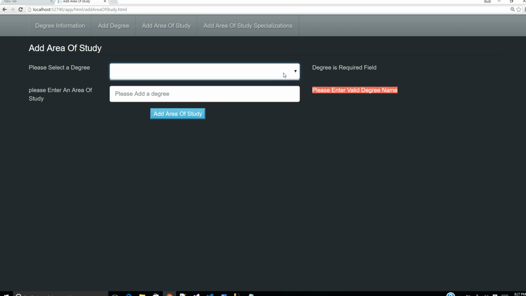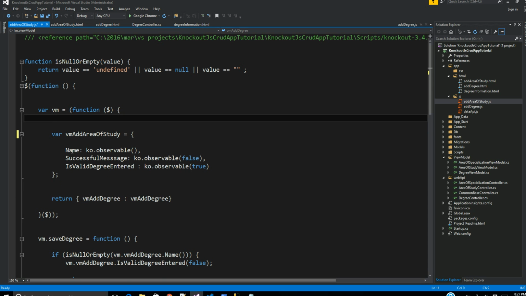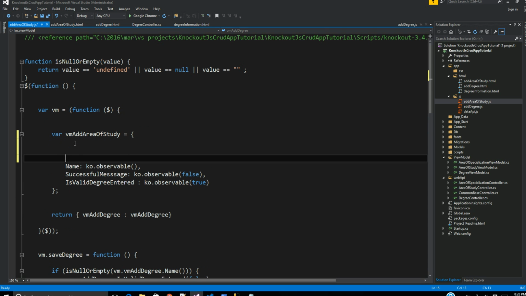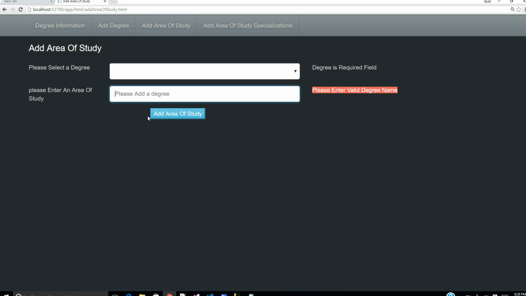Based on our UI, we need some sort of array object to bind our drop-down list. So let's go ahead and create a property here. I'm going to call this property degrees, which is going to be an observable array. That is to bind our degree. And this name, we can call it name, but it is to represent whatever the user is going to enter into the area of study.